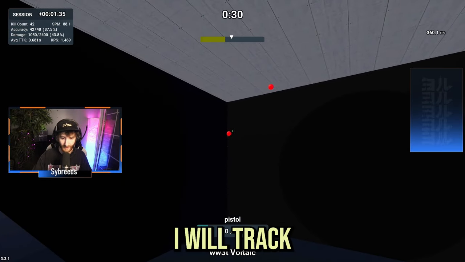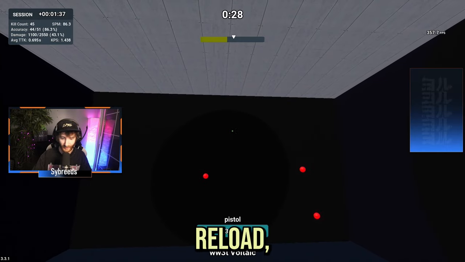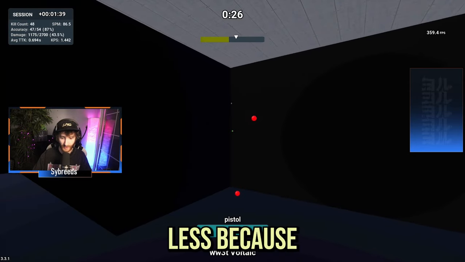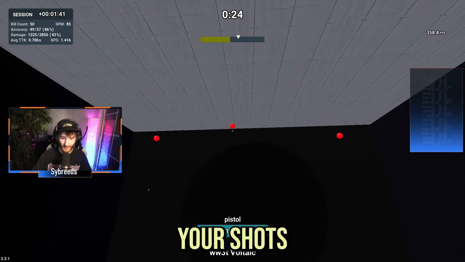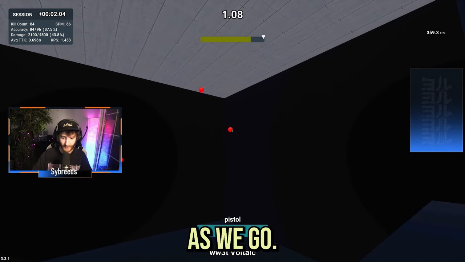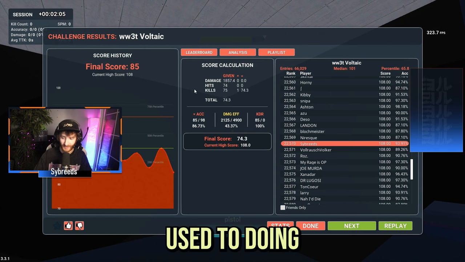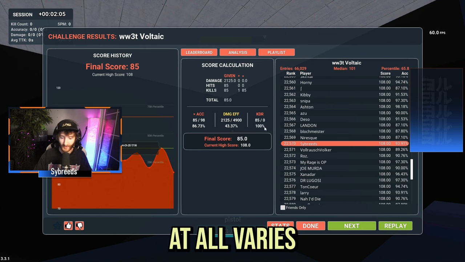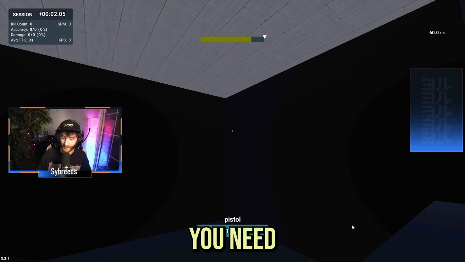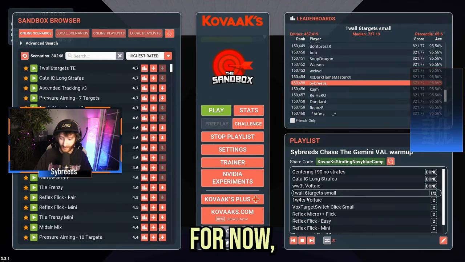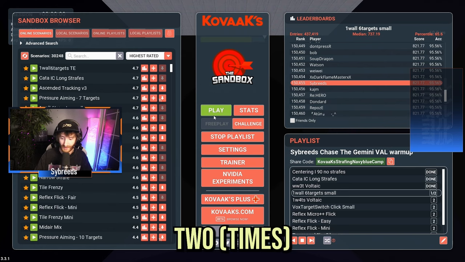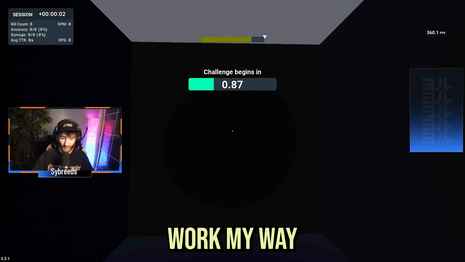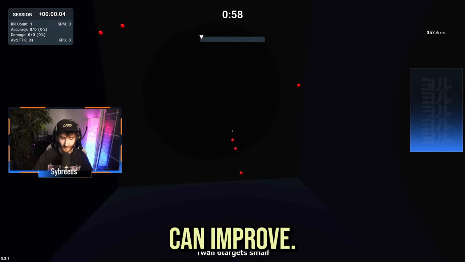I'm gonna track, whoops, I missed three, so I had to reload, which makes the score less because you have to hit your shots. And as we go, I might shift these to doing one of them versus two versus three. It all varies depending on what type of drill you need to do and warm up with. For now, my headshot percentage is very low, so I'm going to do all these twice and slowly work my way up so that I can improve.